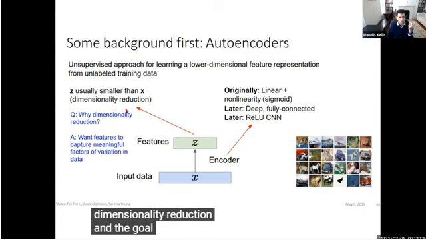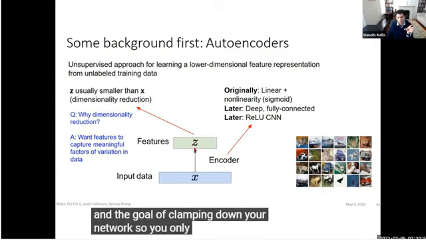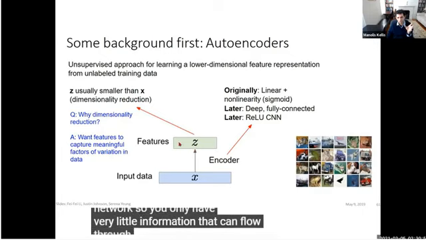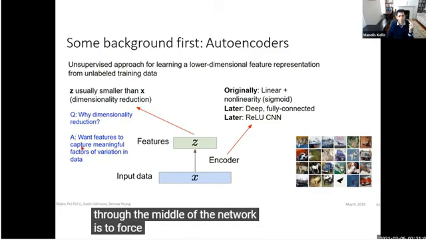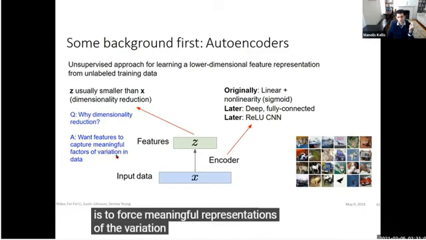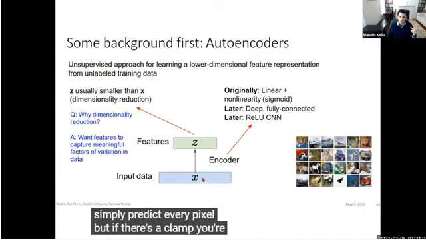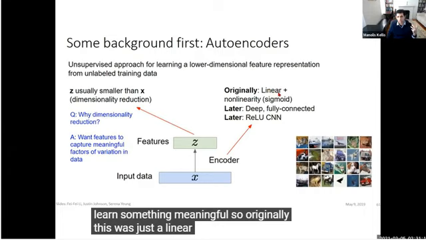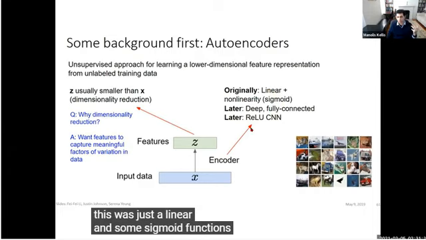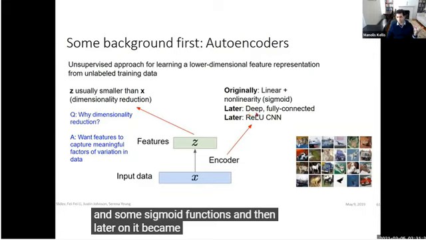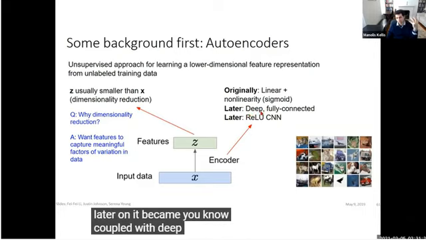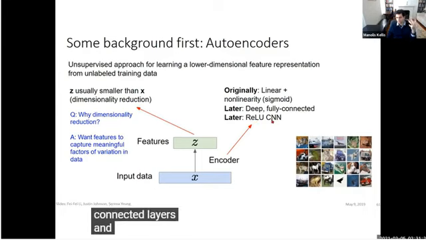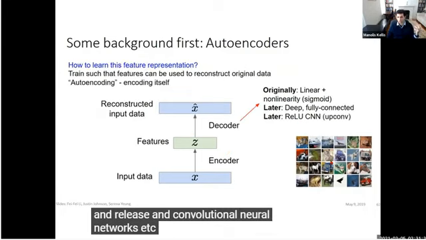And the goal of clamping down your network, so you only have very little information that can flow through the middle of the network, is to force meaningful representations of the variation of your data. Because if there is no clamp, then you can just simply predict every pixel. But if there's a clamp, you're forcing the network to actually learn something meaningful. Originally, this was just a linear layer and some sigmoid functions. And then later on, it became coupled with deep learning, fully connected layers, ReLUs, and convolutional neural networks.